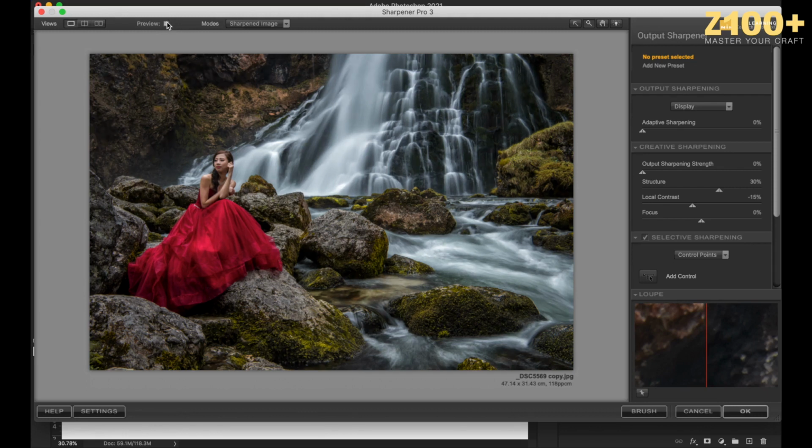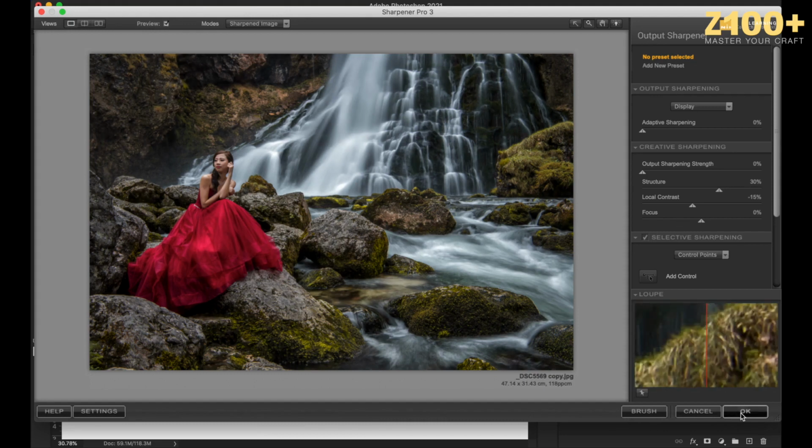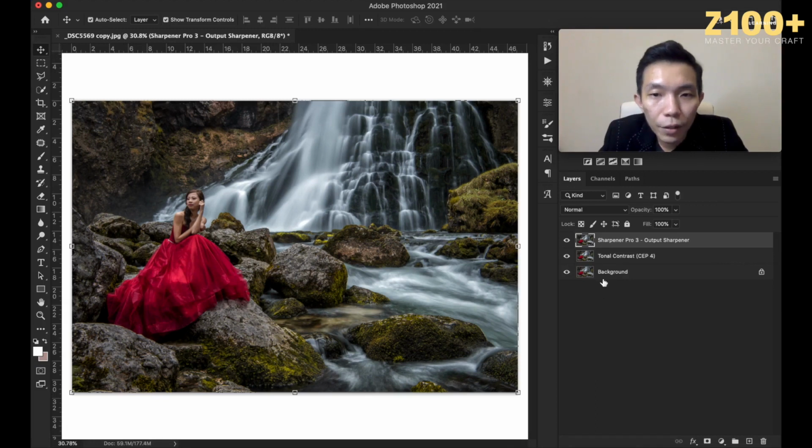Okay, and check before and after. So you will see the waterfall and the rock changed a little bit. You see everything is sharper, stronger, right? Okay, so cool. Click OK. Alright, wow, this is nice. Okay, for the dress also, you can see here.